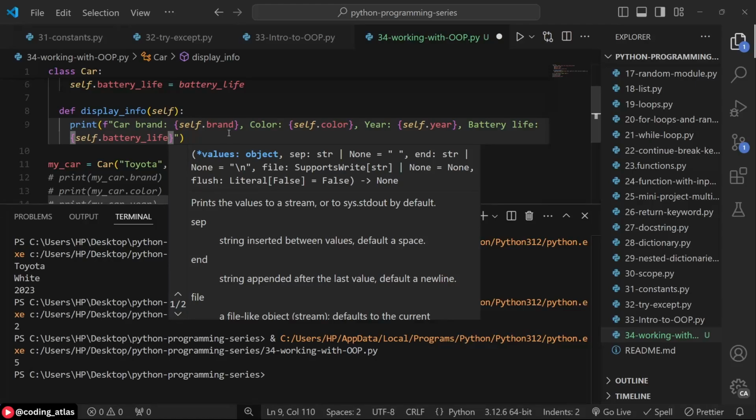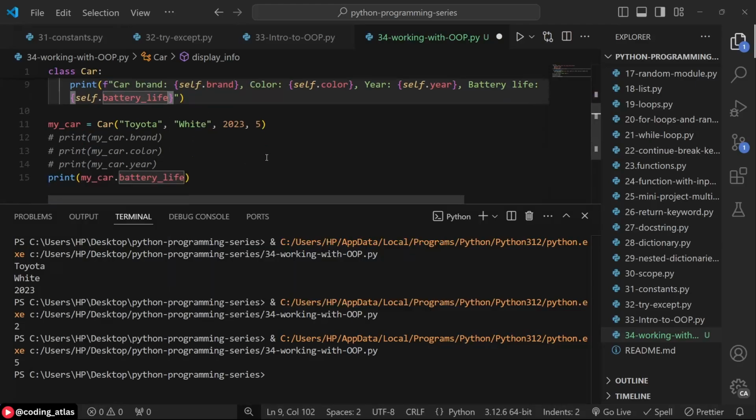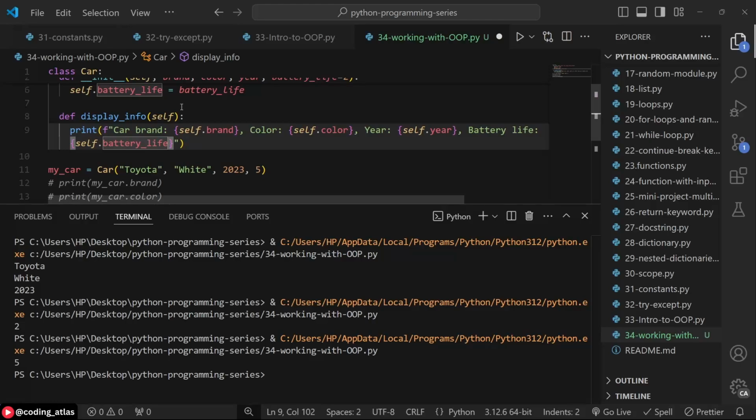Now we've added a display_info method to the class. When we create a car object from this class, we can call this method to print out the details of the car. Okay, so we've created a my_car here. We can as well access this method from this my_car, and then it's going to display the details of my_car.